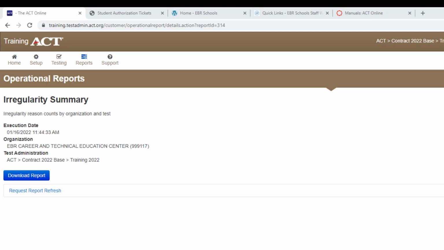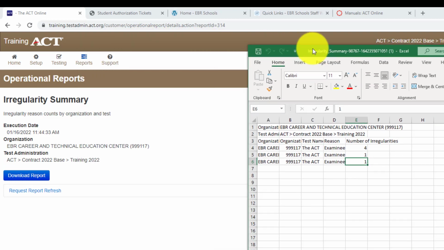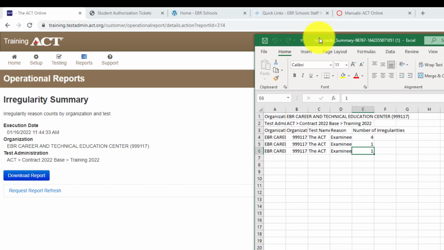So when it opens, this is all you get. You just get how many occurrences occurred for this examinee. Cell phone use, there were 4. The other one, copying, giving, receiving assistance, that was 1. And the other one, other prohibited or irregular behavior, that was 1. Okay, so that's just a summary of irregularities. What you probably, as a test coordinator, want to do is actually get the detailed information.